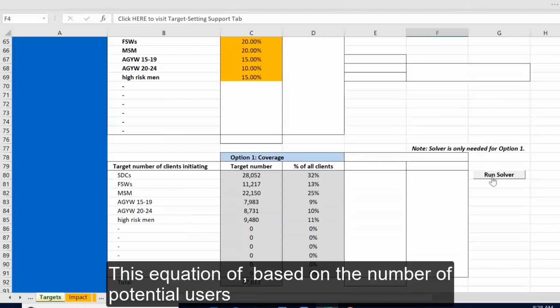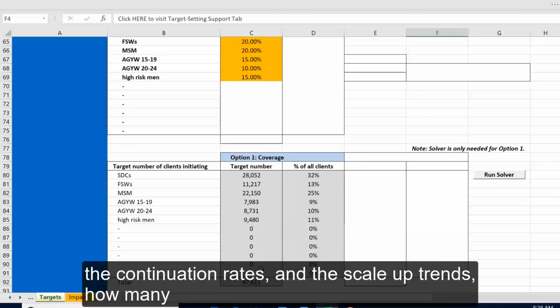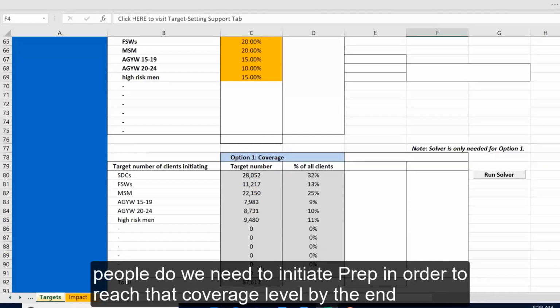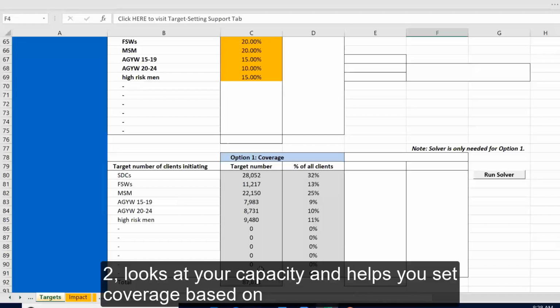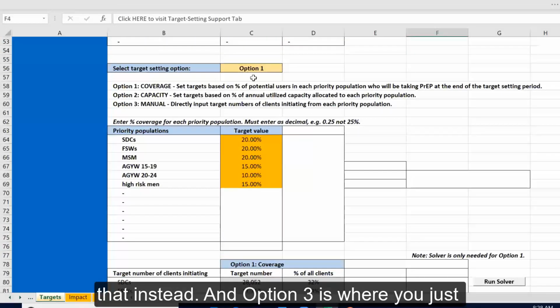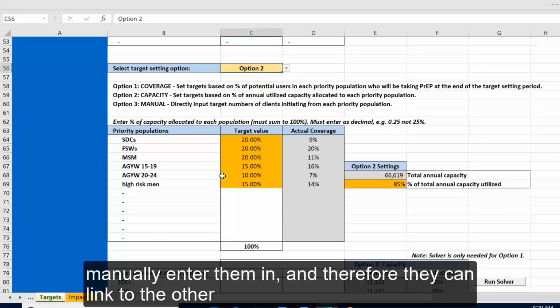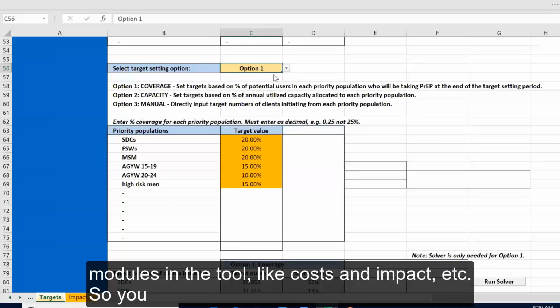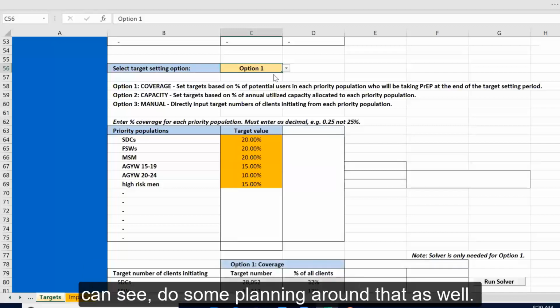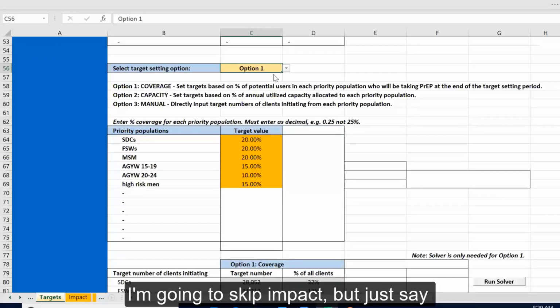It solves this equation of, based on the number of potential users, the continuation rates, and the scale-up trends, how many people do we need to initiate PrEP in order to reach that coverage level by the end of the target setting year? Option 2 looks at your capacity and helps you set coverage based on that instead. And option 3 is where you just manually enter them in, and therefore they can link to the other modules in the tool, like costs and impact, et cetera. So you can do some more planning around that as well.